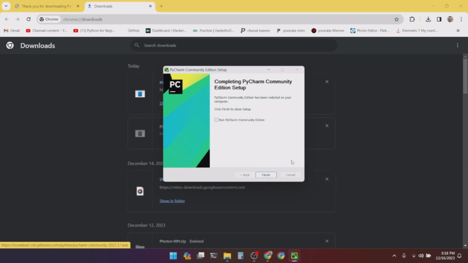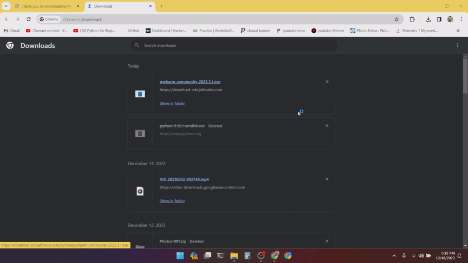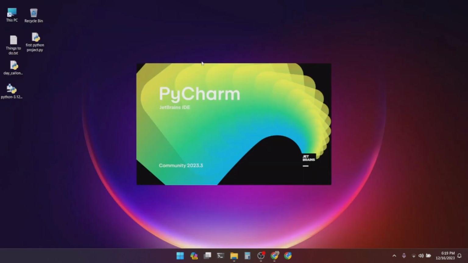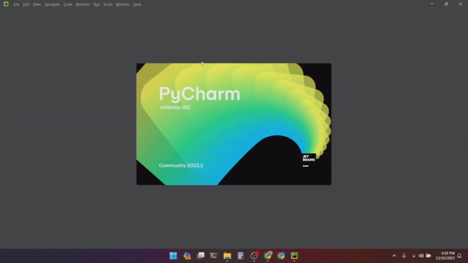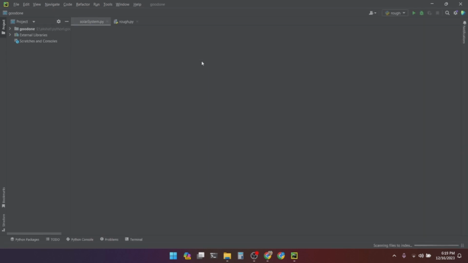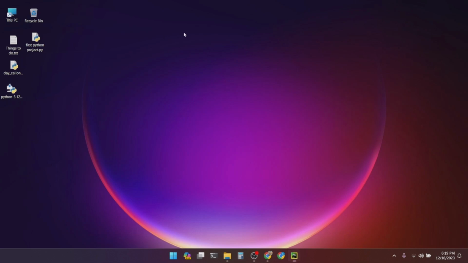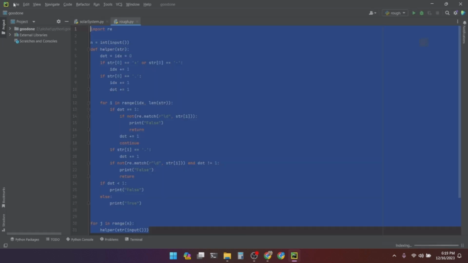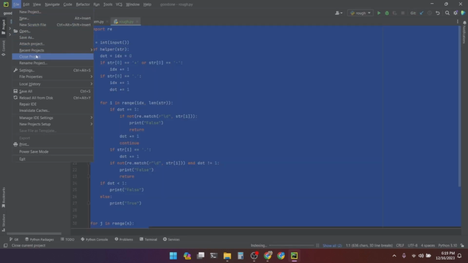So this is also done. And again, sorry for the background noises. Click here, run PyCharm community edition and then click finish. Give the computer some time. Okay, some of my old project is also open in this. That's why it's directly showing. No problem. I'll close this. Close project.